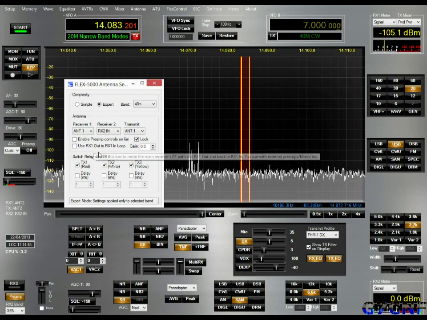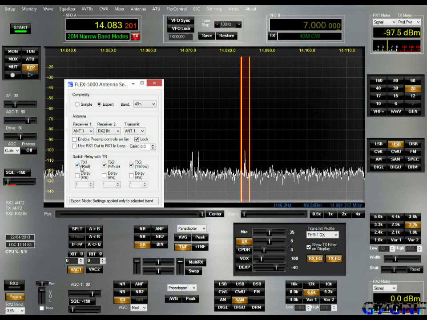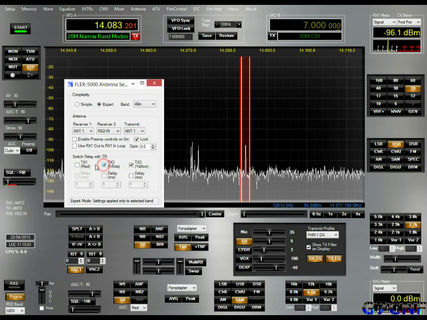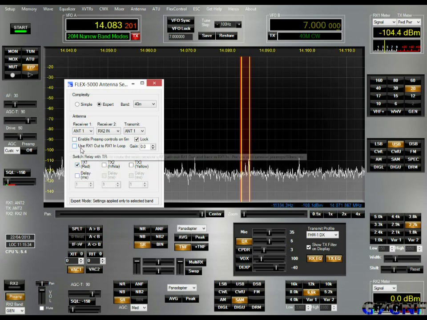I briefly touched on the switch relay, of course. If you have transverters or amplifiers, etc., outboard switching, whatever, there are 3 ports on the back of the Flex 5000 which you can control, and obviously these are grayed out on the smaller radios, the 3000, the 1500. They're grayed out appropriately for the number of antenna ports that they have. Setting it up for the first time, I'm not using either of those. I'm only using TX1, the red port on the back, so that's what I'm going to have.